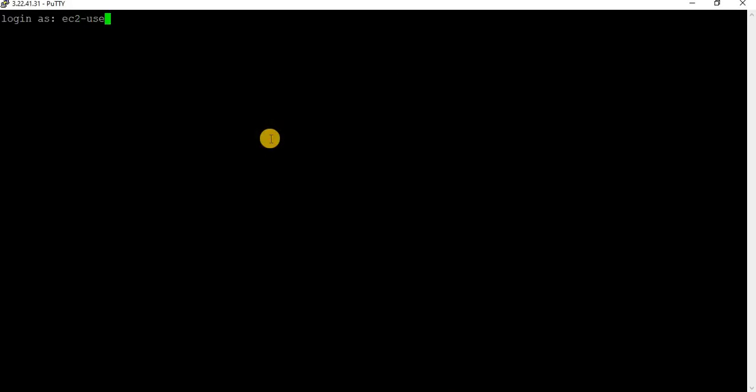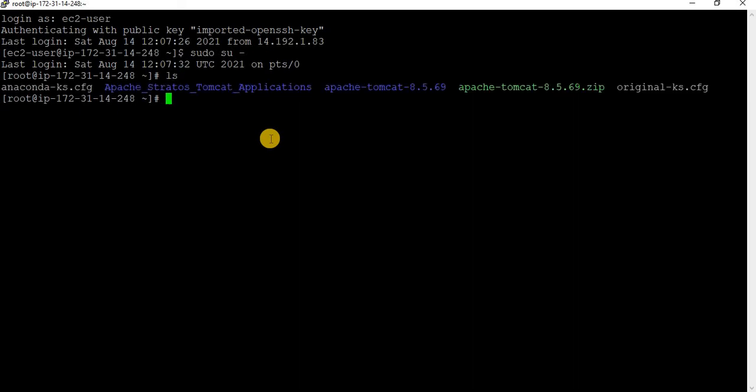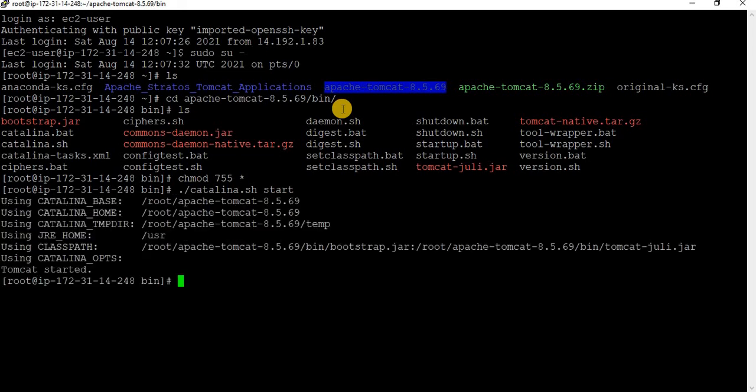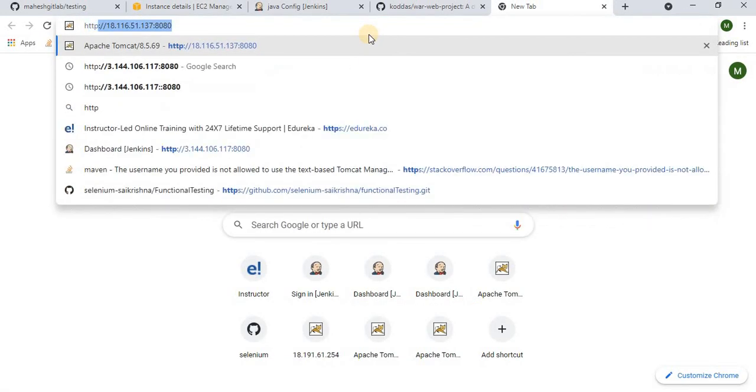EC2-user, sudo su -, ls, then cd tomcat/bin, enter. chmod 755 *, then ./catalina.sh start. Now this has been started.